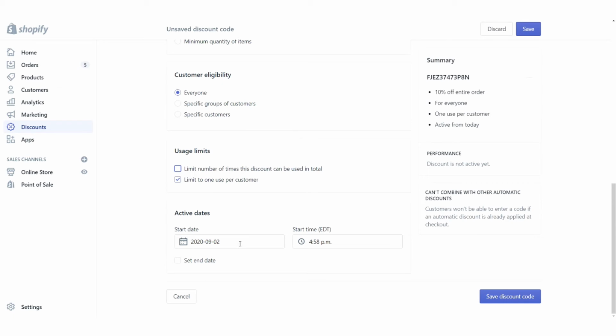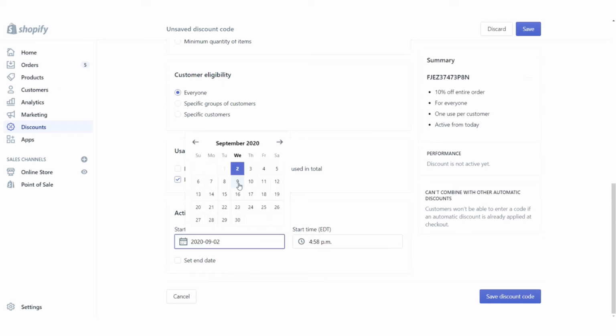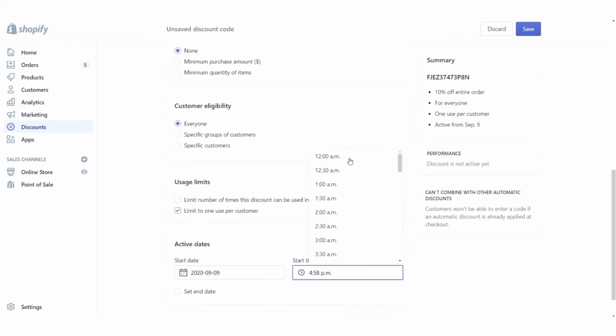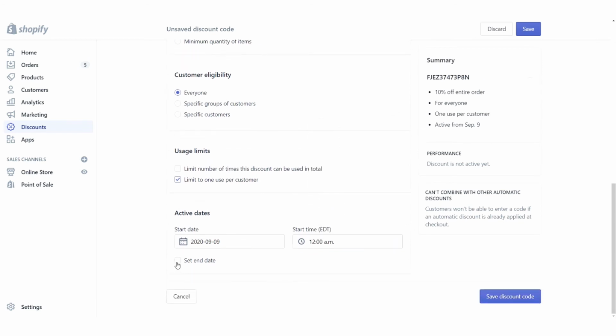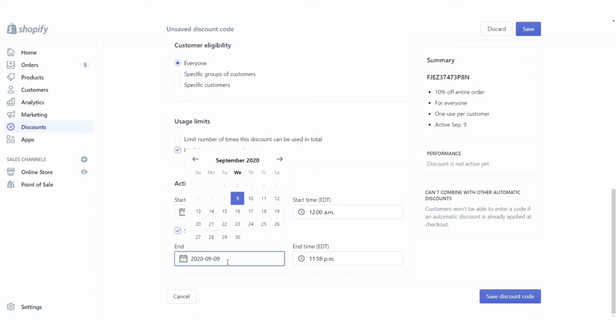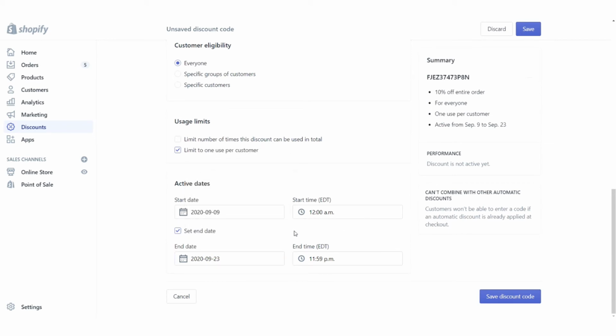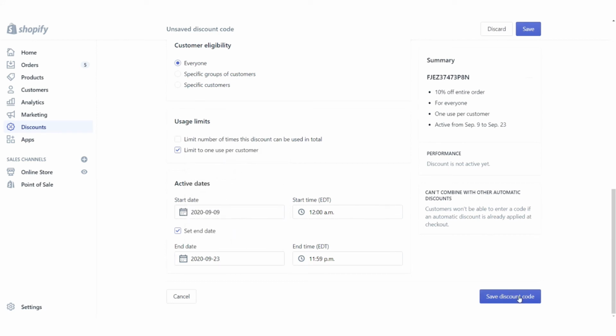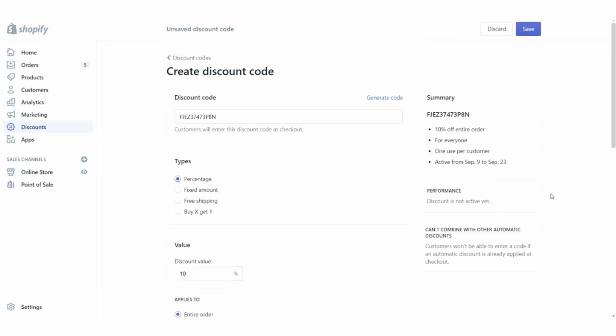Lastly, you can set your start and end dates for a discount code. Automatically, Shopify will set this to your current date and time. Let's say we wanted to promote this discount code and say that it starts on the 9th. And let's say that it starts right at the beginning of the day at midnight. And we could also set an end date. So let's say that we want this sale to run until the 23rd. It's automatically going to say the very end of the day on the 23rd. So that means that this discount code is active from that date to this other date. And then we could go ahead and save it. In this case, since it's just an example, I'm just going to discard it.